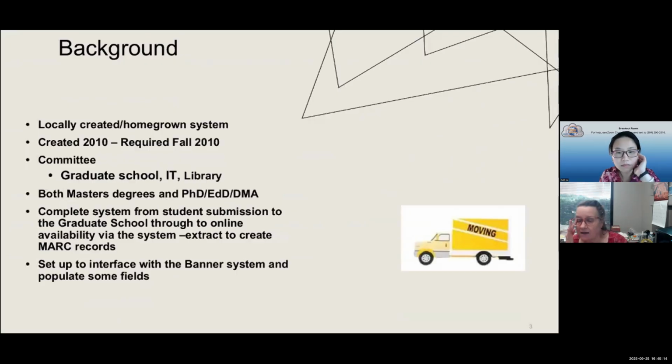Now, new slide. I wanted to give you a little background about our homegrown system so you understand what it was we were working on. It was initially created in 2010. I was part of the original committee that worked on the creation and the move from print to the ETDs. It was required by fall and spring of 2010 and 2011 that students would use it. Prior to that, there was a period in which they could use it, but they didn't have to. The committee that created it was composed of people from the graduate school, from information technology, and the library. The graduate school component was the graduate school analyst, and she was the person who was used to analyzing the print theses and dissertations, so she knew what she needed to see.